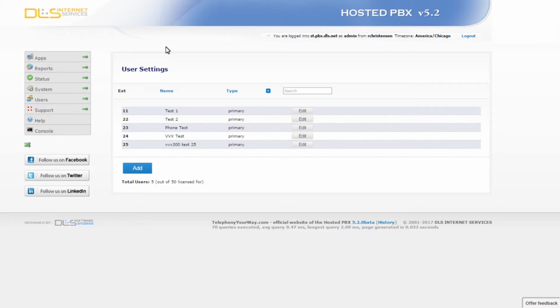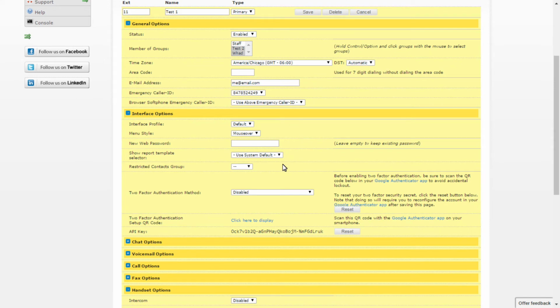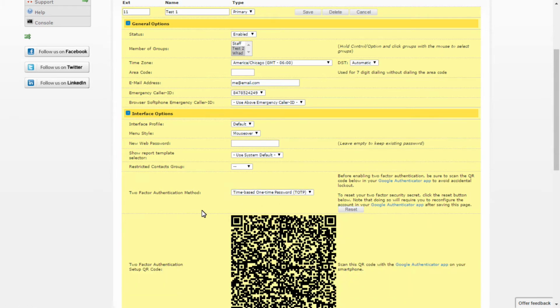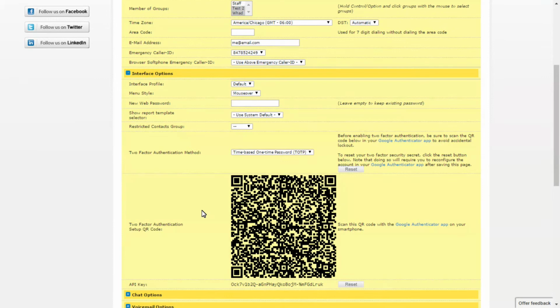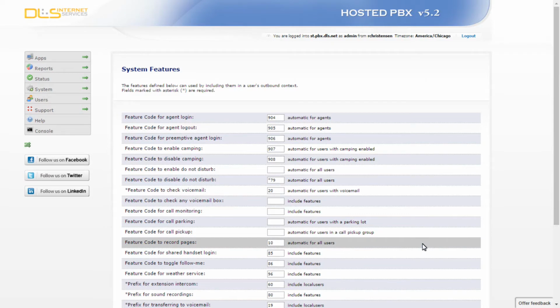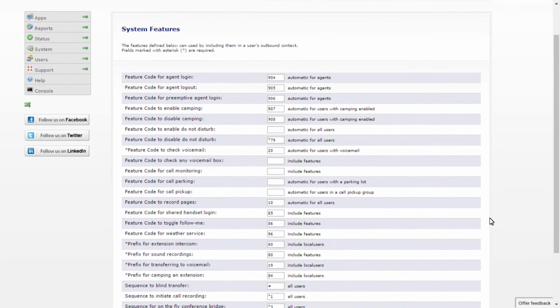Chapter 2: Web Interface and Permission Changes. Under the user settings, DLS has added time-based one-time password two-factor authentication. Select this from the drop-down below. By clicking the Setup QR code below, you'll be provided with a QR code. This code will be used to sync up the Google Authenticator app that is available for both Android and iPhone users.